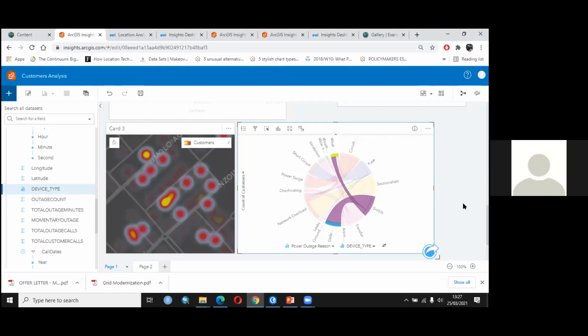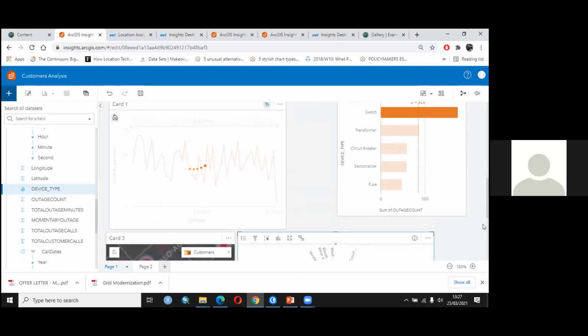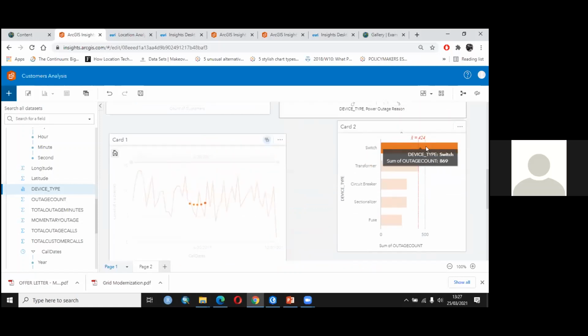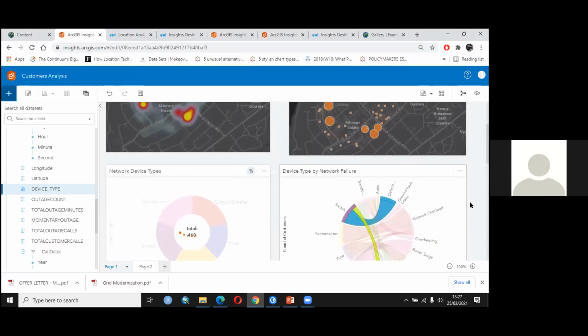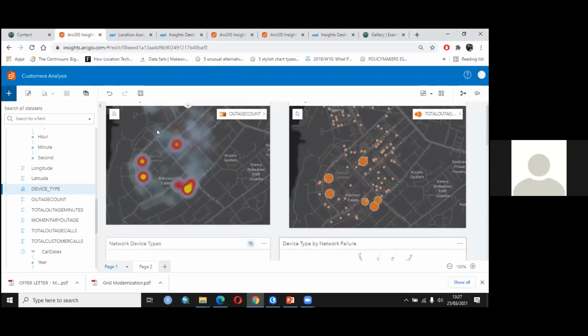But as soon as I've highlighted on switches, everything else on the card changes. So you notice the switches are the biggest contributor of power outages in this particular utility model. And also when you go up, it's showing us where those customers live and also where we've gotten most of the calls that are coming in due to outages. So what Insight is basically doing is allowing you to question your data and understand patterns that would have otherwise gone unnoticed within our grids.